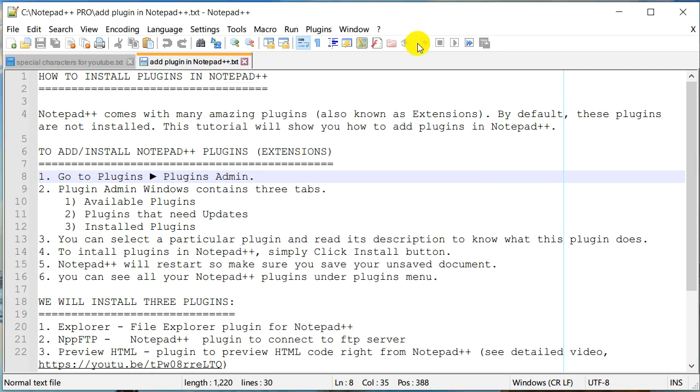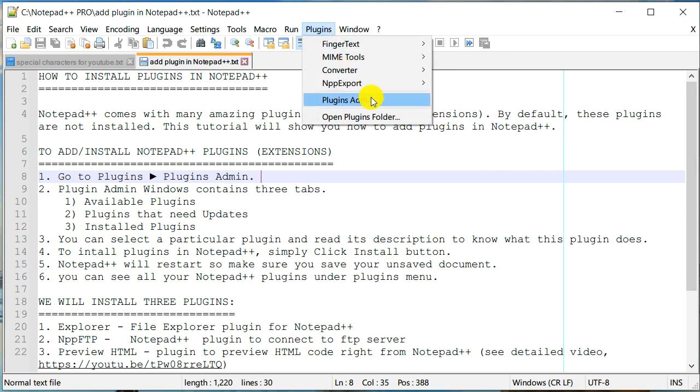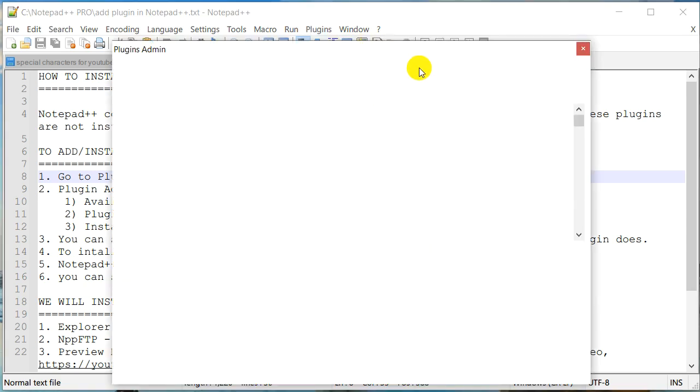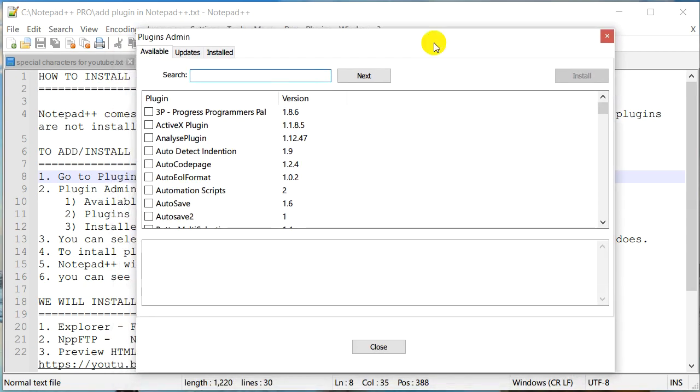Alright, so we go to plugin and go to plugin admin, and the plugin admin window usually has 3 tabs on the top. The first one is the available plugins. That means the plugins that you can actually install. They are not currently installed in your version of Notepad++ yet.